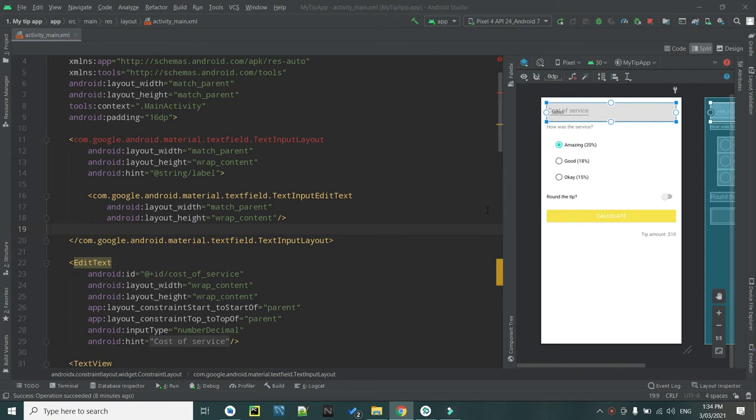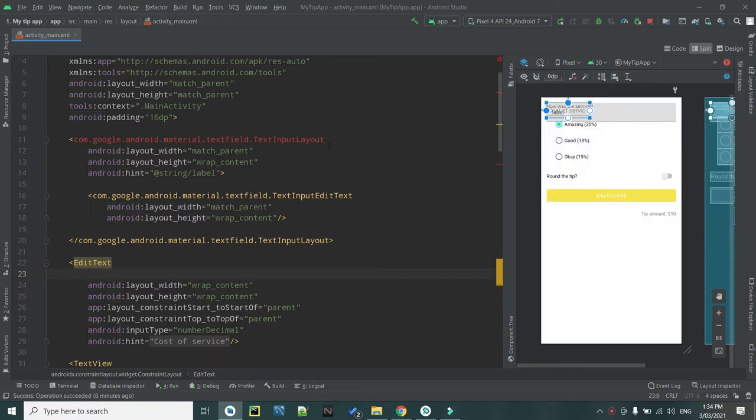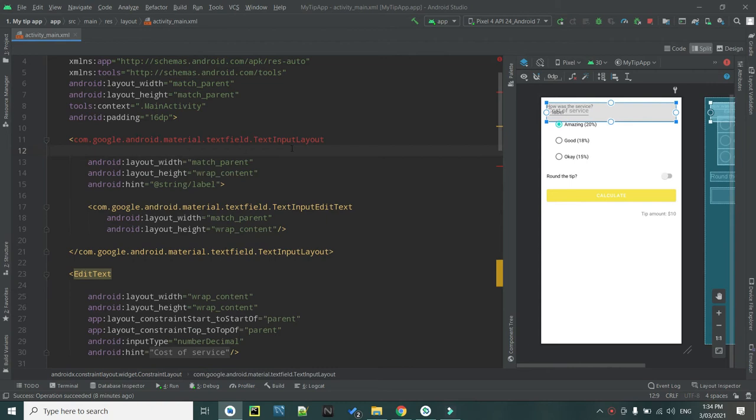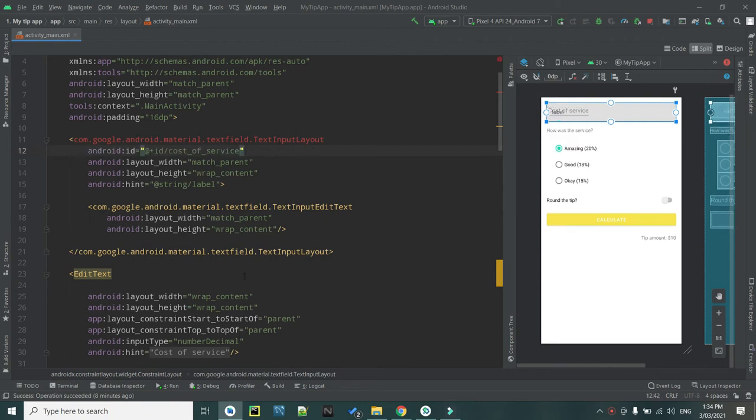Now we have to get rid of our edit text, but we can use some of the properties inside the edit text and put them in our text input layout. Such as, we can take off the ID: just Control X, cut it off from edit text and put it in the start tag of the text input layout. Here is where we left it.